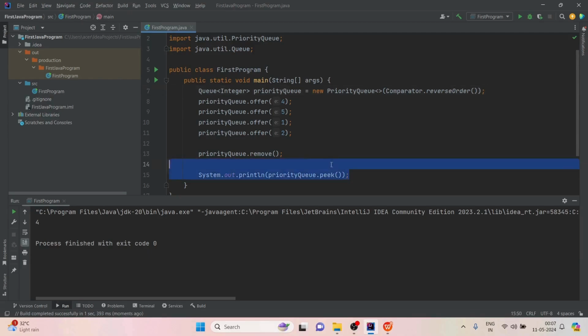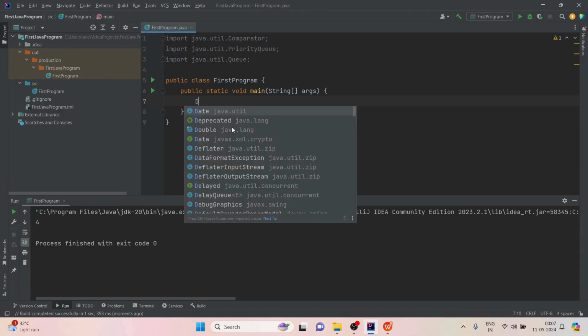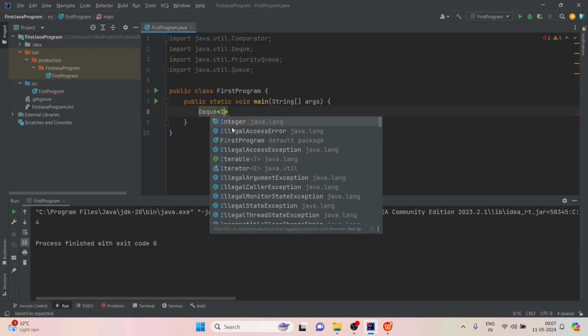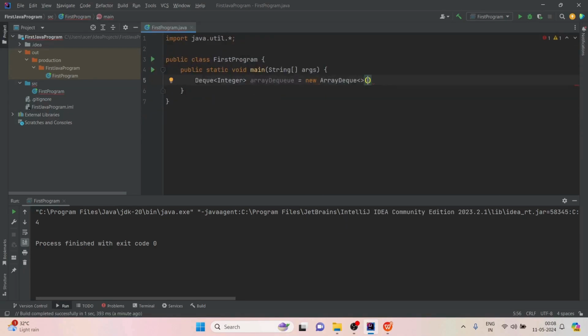Now let's clean this up and see how an ArrayDeque works. So for declaring an ArrayDeque, we'll type in Deque, then the name of the data type. So again we'll use the wrapper class, then ArrayDeque equal to new ArrayDeque.